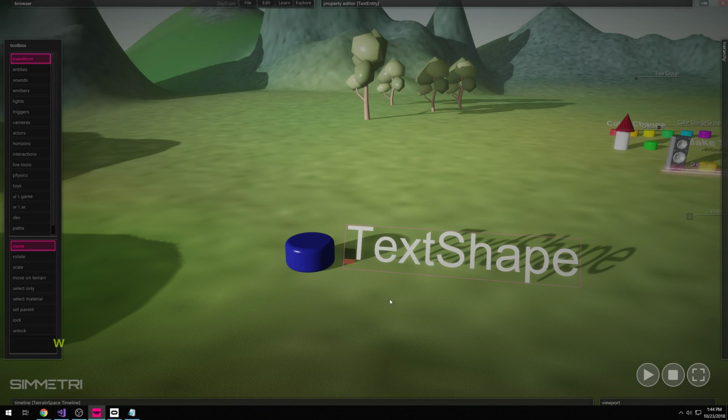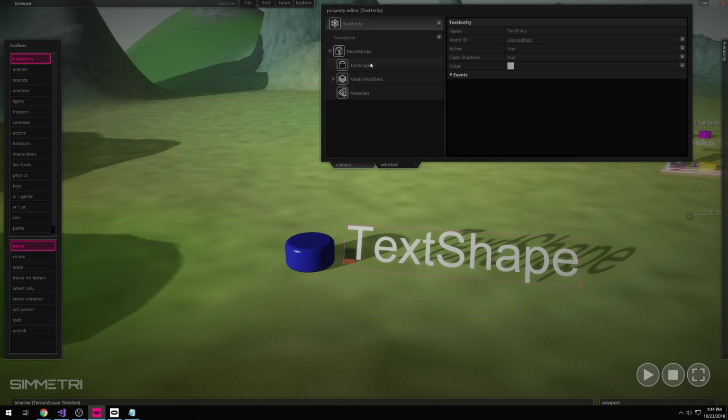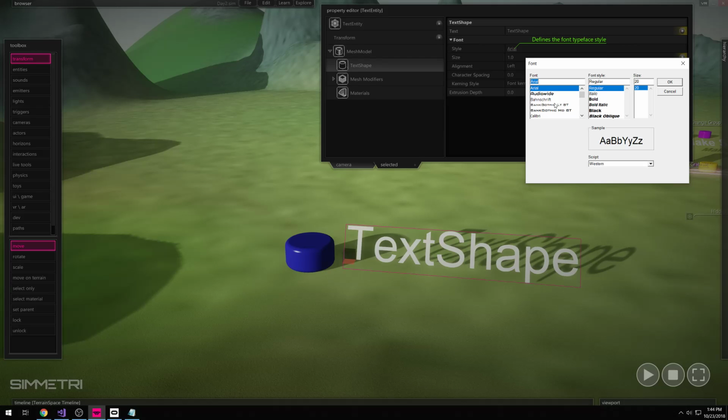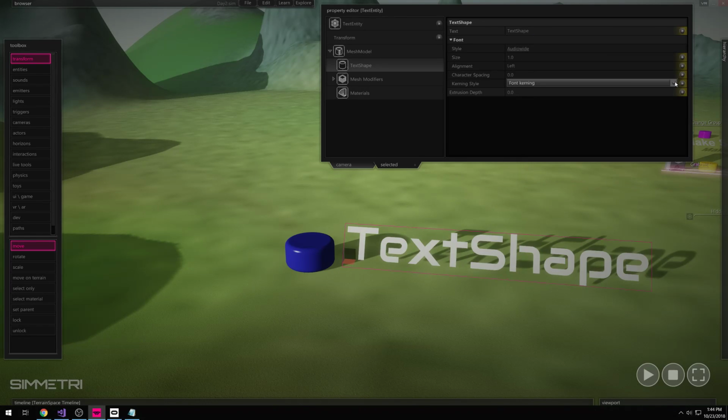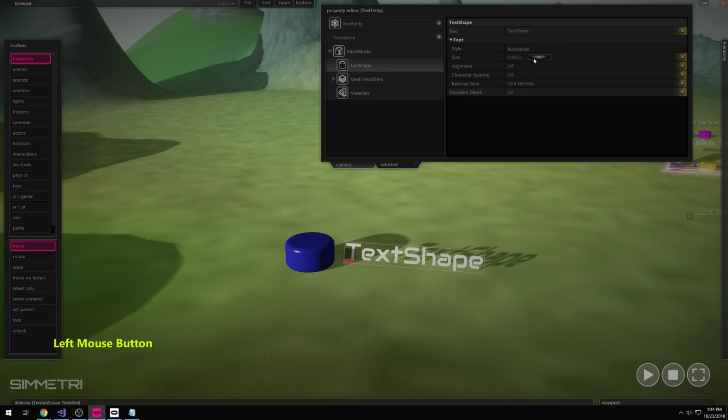And the text, of course, has a property here called text shape. This is where you can change its font, and let's go ahead and do that just for fun. Let's use something kind of cool looking, whatever, audio wide. Cool. All right. And I'm going to make it a little smaller. So fonts, I'm just going to bring down the size.